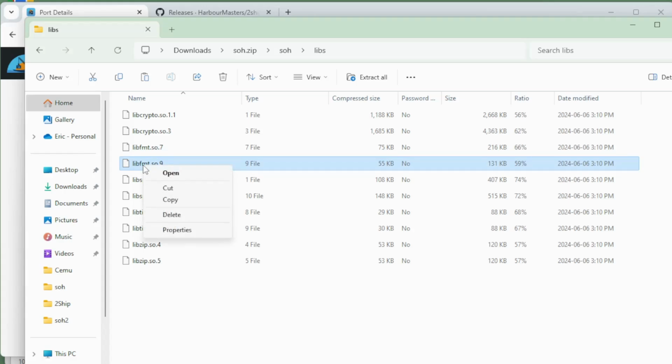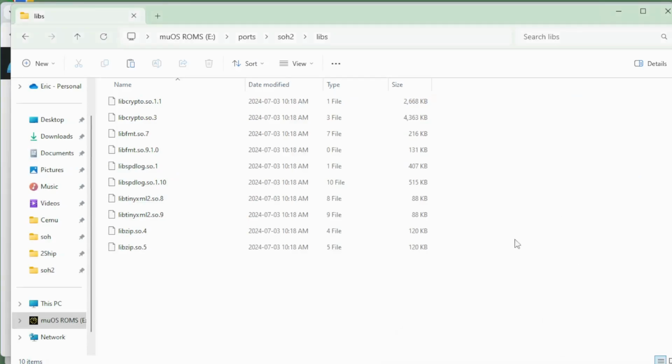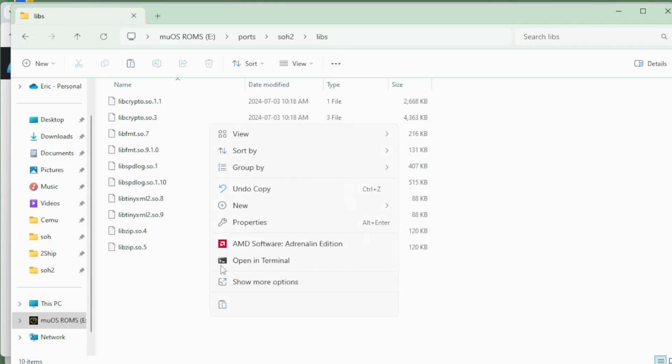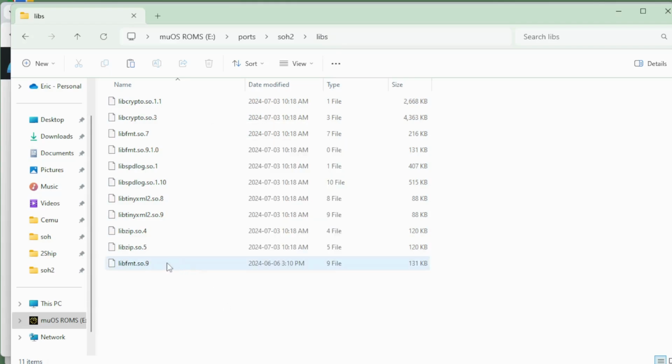libfmt.so.9. So I'm simply going to copy this out of my original Ship of Harkinian folder, and I'm going to go back into my libs folder for my ports. So here I am back on my muOS SD card under ports, SOH2, libs. And here I am now going to drop that new file in here at the bottom. And that's it. This is all of the files that we're going to need to get the Ship of Harkinian 2 files running on muOS Refried Beans.